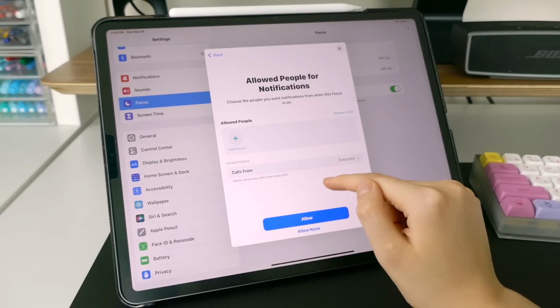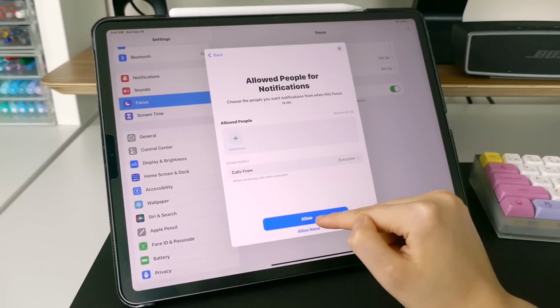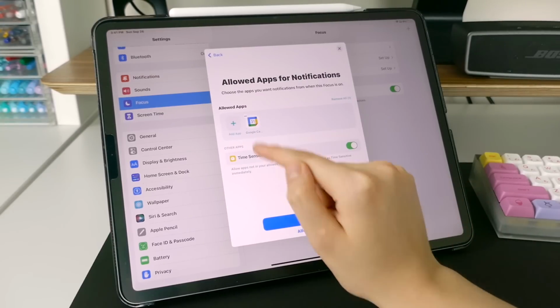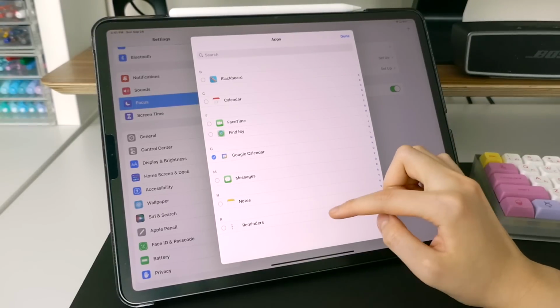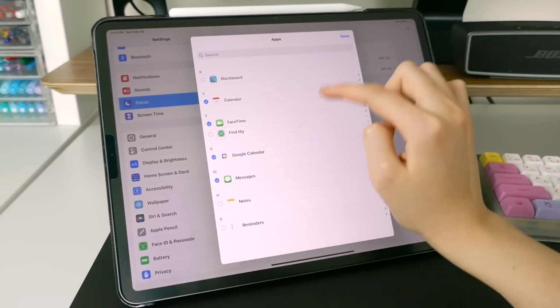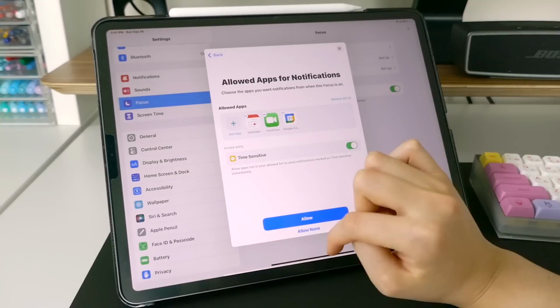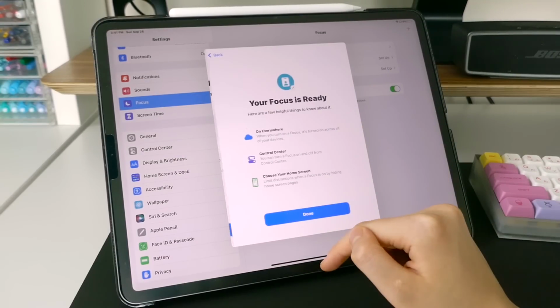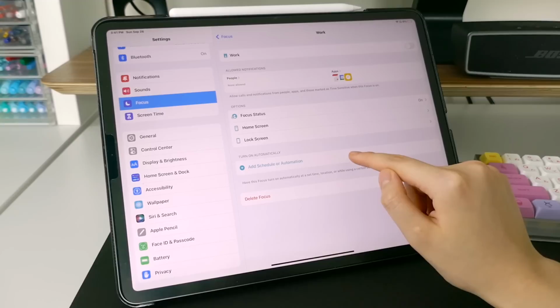So it's like, do I let notifications from certain people? Do I let people call me? Stuff like that. If you want to be super undistracted and very focused, you can also allow notifications from certain apps. Even if you don't want them, you can just uncheck them and delete them. And you can also select certain home screens for that focus mode.